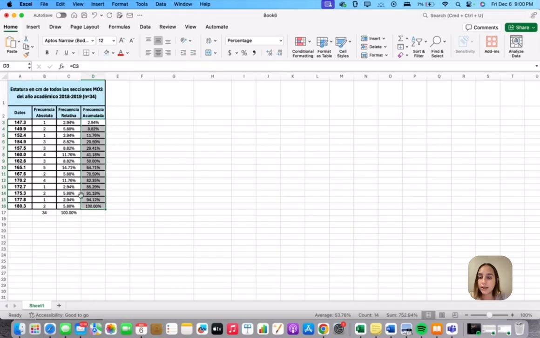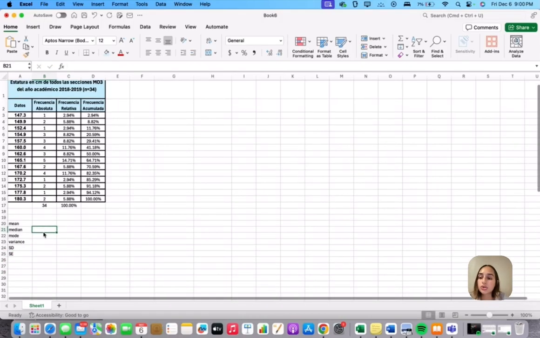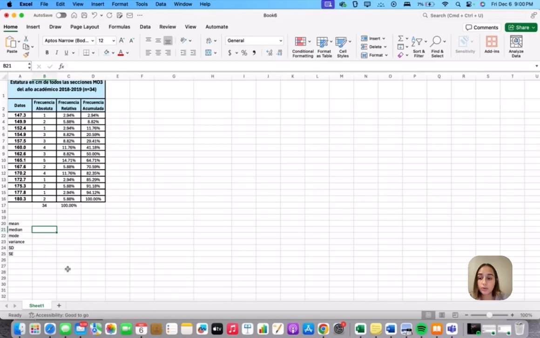Now I'm going to create my statistical measures. So we'll calculate my statistical measures. We have the mean, the median, the mode, variance, standard deviation, and standard error. Because we are working with grouped data, I'm going to create a new table to sort of visualize better how we can calculate these statistical measures.